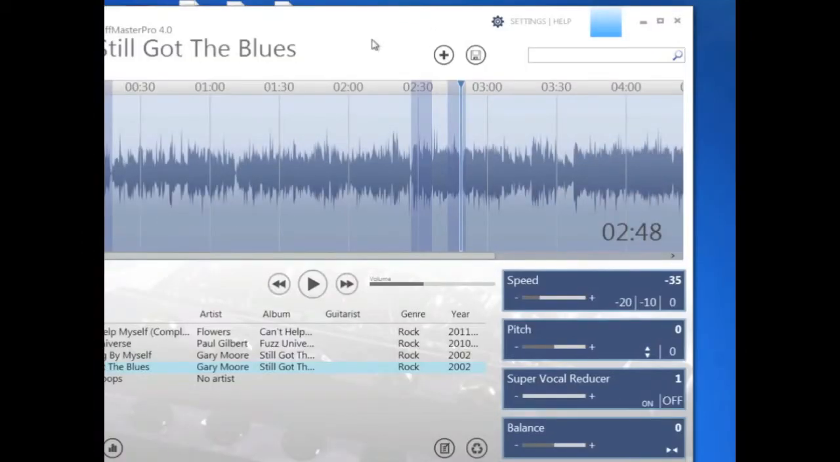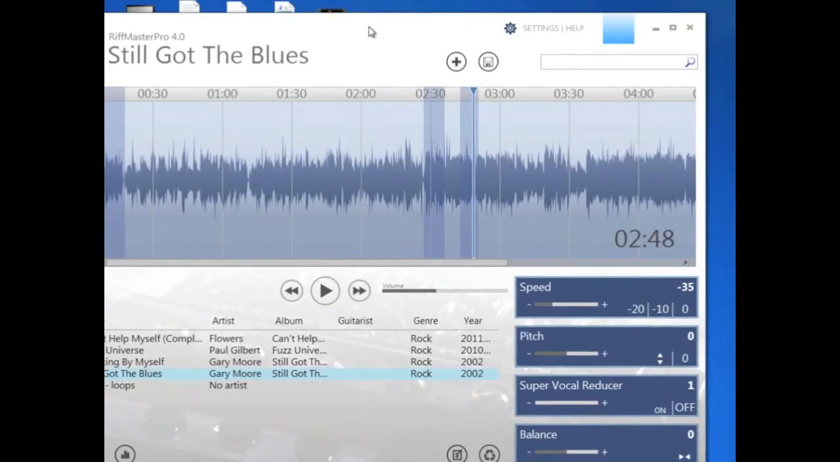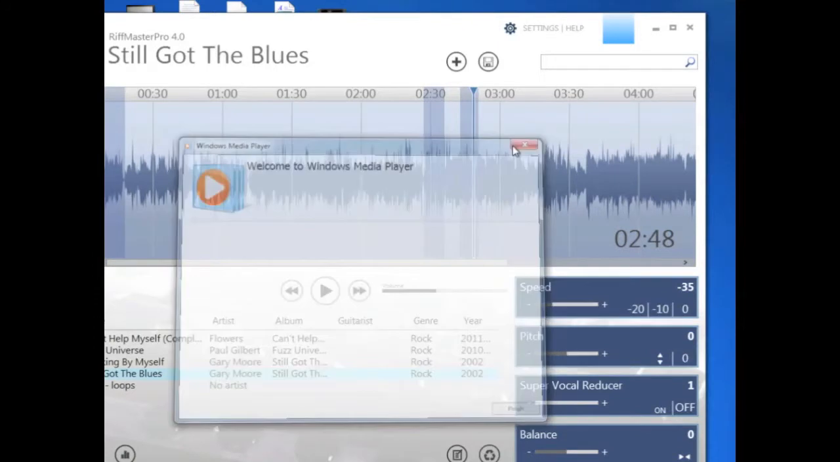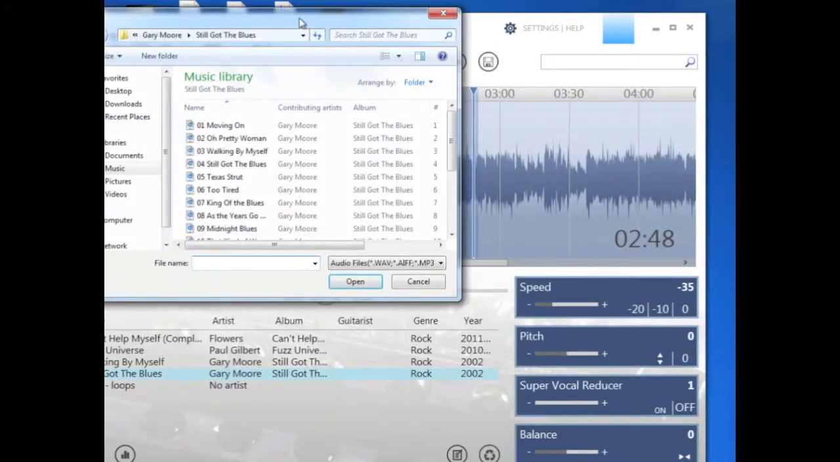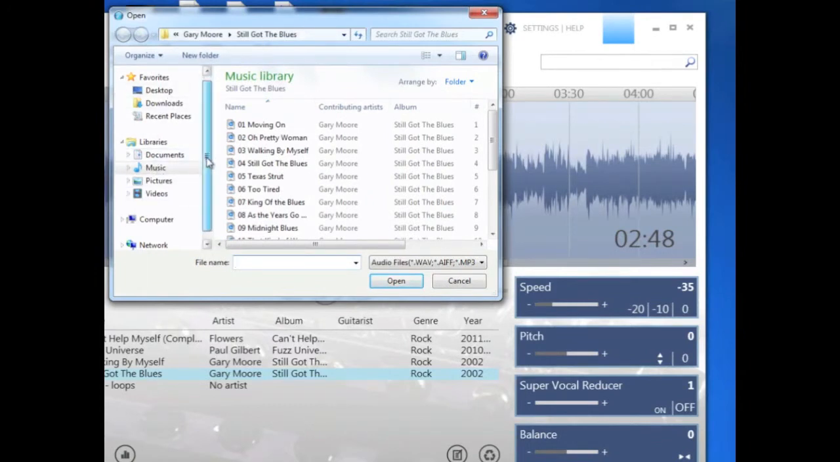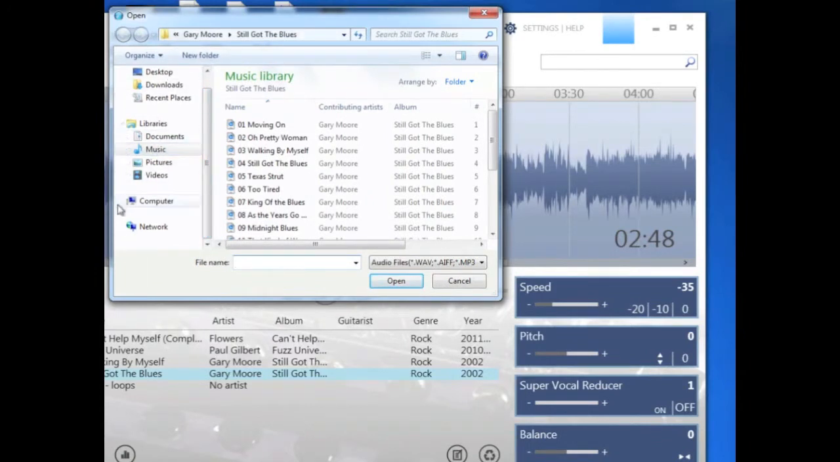So another function that we've added into Riffmasterpro this time is actually a bit of a fix for importing a CD, a track from a CD. So I'm going to load up a CD here. So I've loaded up my CD, and it will show me in a minute that I've loaded it up. So I'm just going to wait for my computer to do that, and I don't want to open it with Windows Media Player.